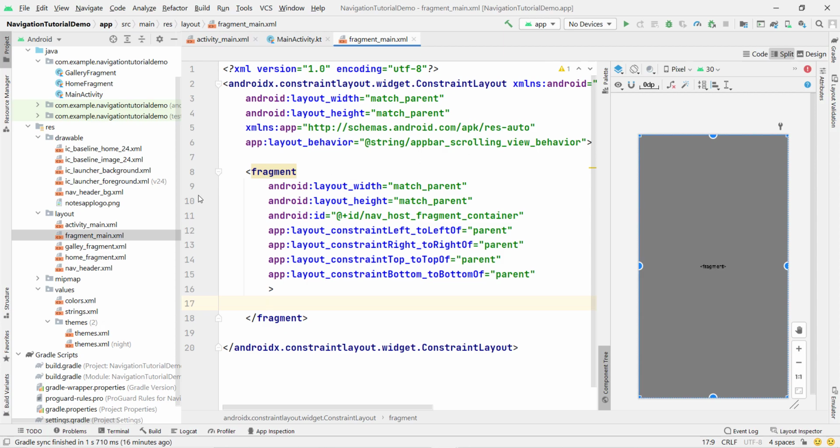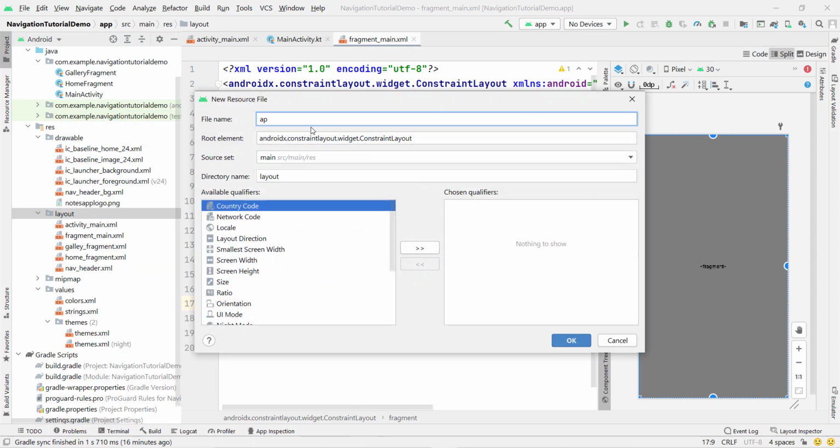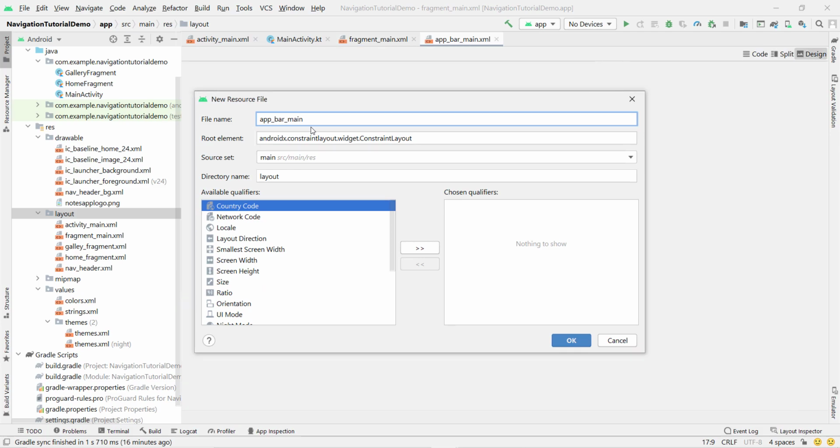Now we have to create an app bar layout, because we already removed the action bar from our project. That's why we need to use an app bar. So right click on layout, then click on New, then Layout Resource File, and give the file name here app bar main, and click on OK.